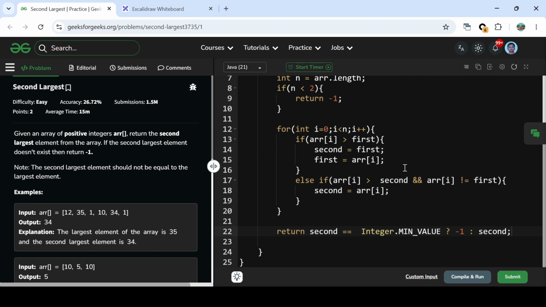So this is the basic logic. We define two elements, first and second, and we compare the current element with first. If it is greater, then we assign first to second, and the current element to first. In the else if condition, if the current element is greater than second and is not equal to first, then we assign the current element to second, and then we get the result. So I hope it's very clear and we got how to solve this problem.